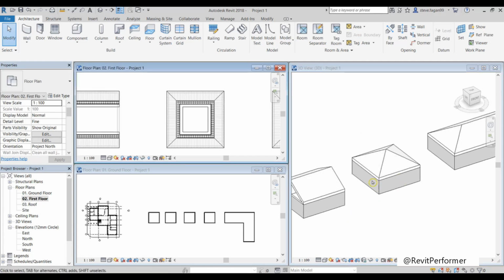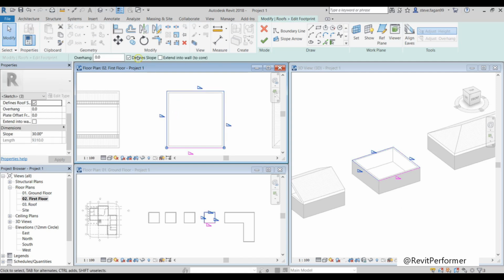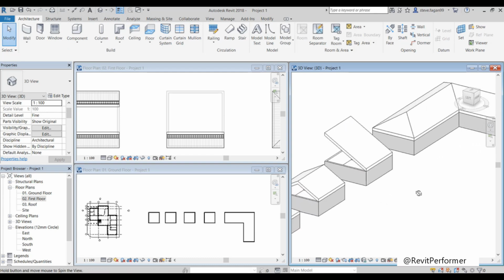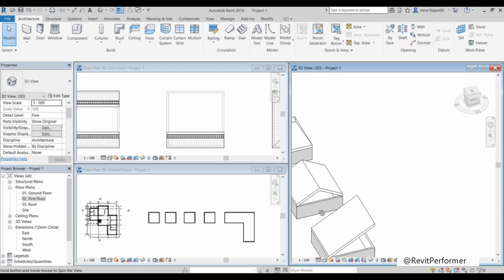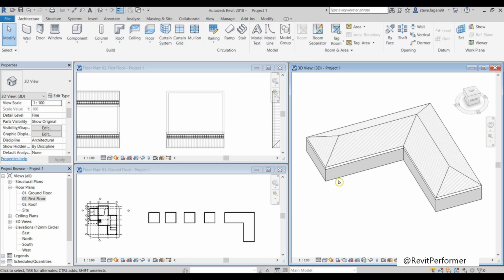Now move over to the next roof. I can do all three. Define slope. So with roofs, as long as you have your boundary correct, it's a case of running around the footprint of the building, assigning the correct slope, or unticking define slope to create the roof shape. You'll see on the L shape as well, it will automatically create the hip and verge.